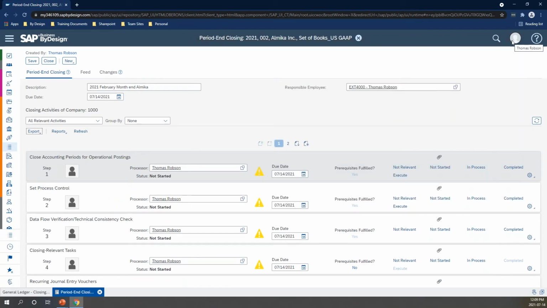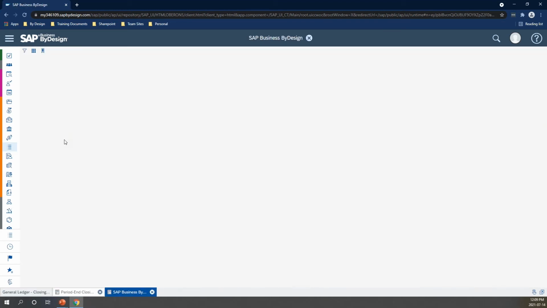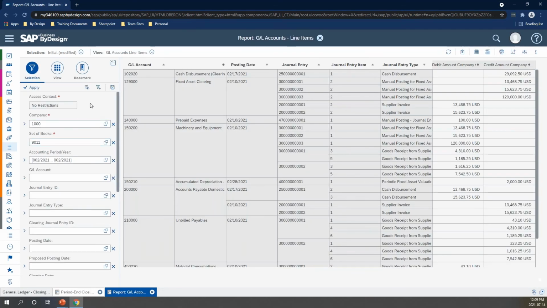And then another element that's worth noting here is the ability to generate reports inside of this view. So you click on the reports button and you have both a GL accounts line items report and a trial balance. So if we click on one, it's actually auto-filled all of the information that we filled out initially. It's done that for you.